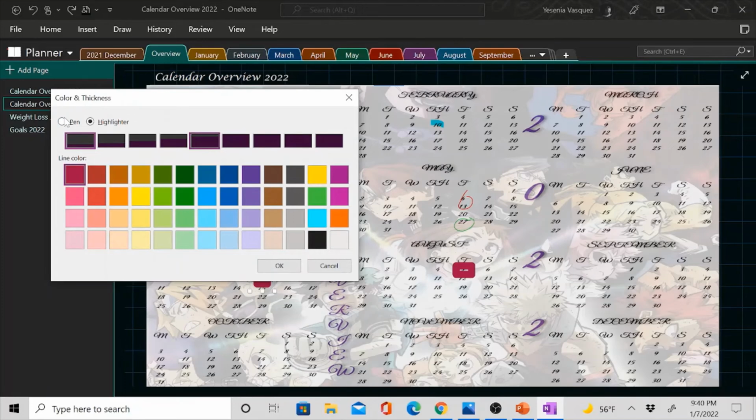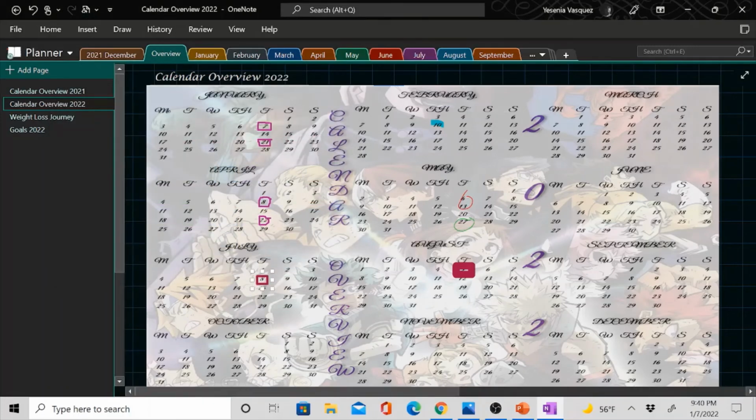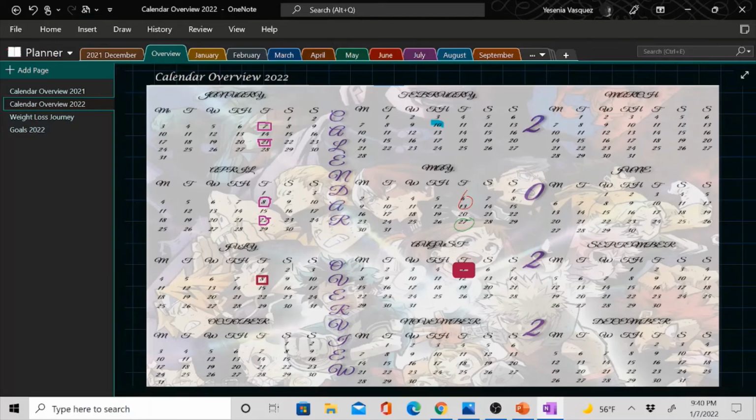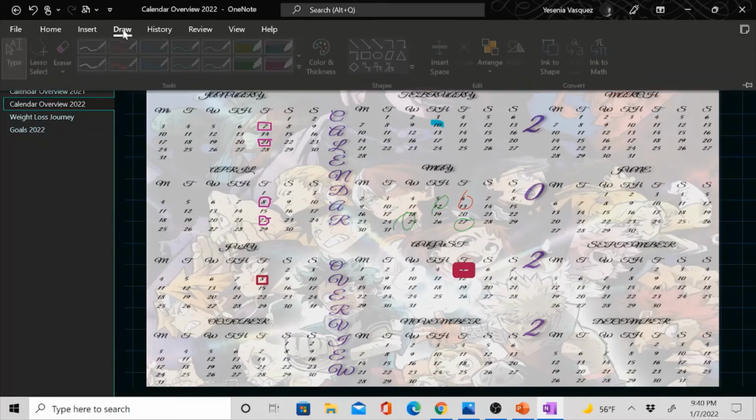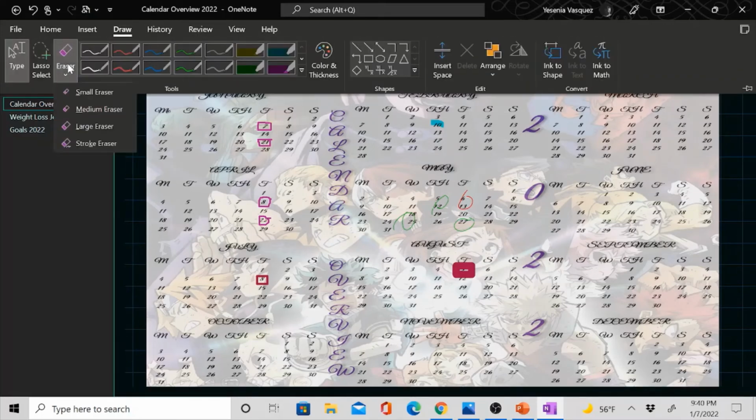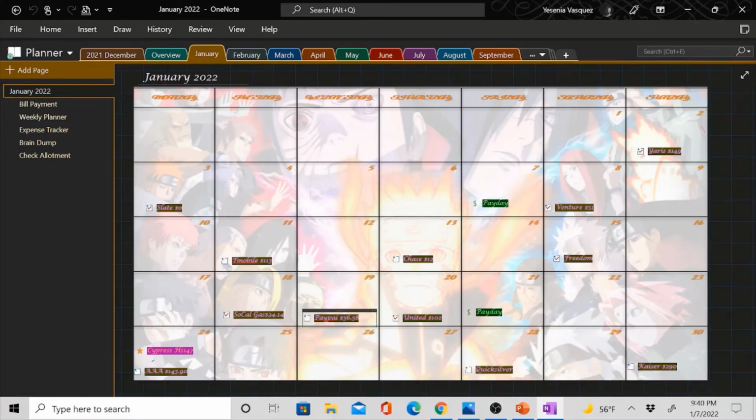So if you want it a lot thinner, you can just go to pens and let's say to this one, and see it makes a decent width for a square. Or you can just go to draw, click on your pen, and you can just simply circle the dates, which I've already done here.